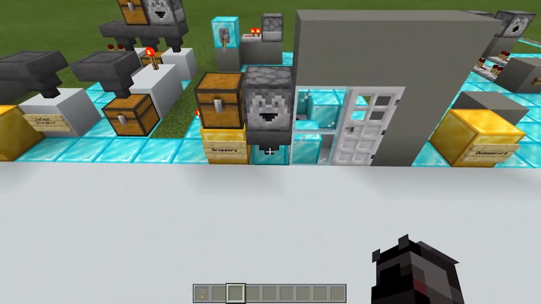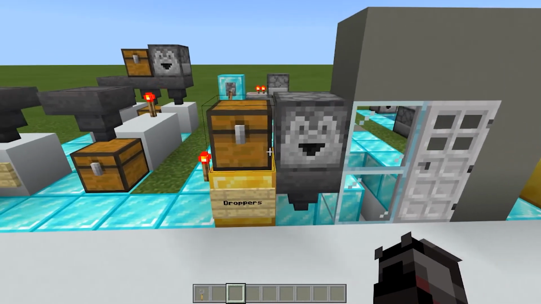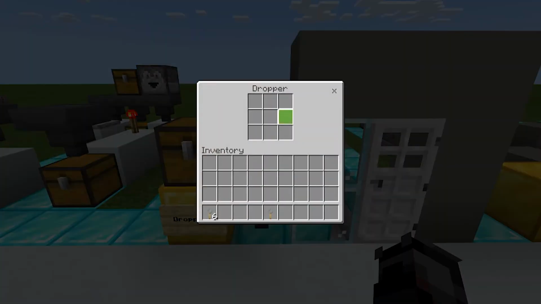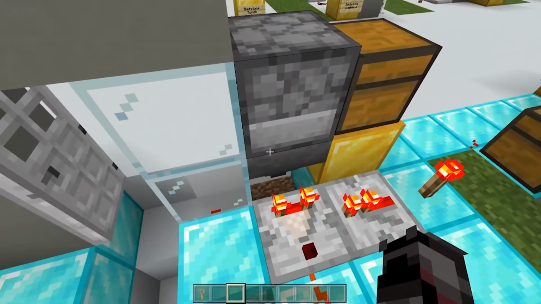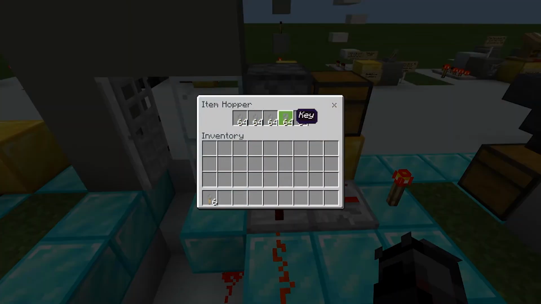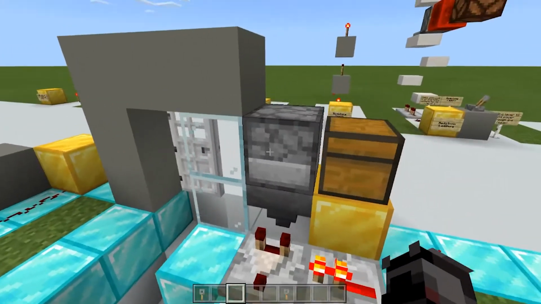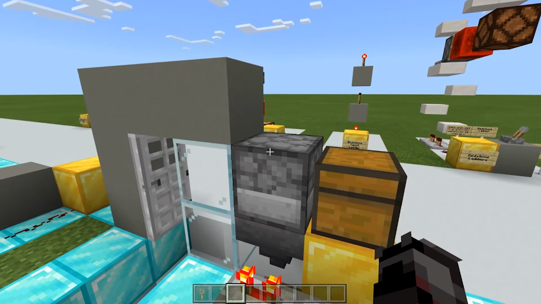Droppers can also be used, and are frequently used, for simple key and lock systems. As you see here, we have a key. If I take the key out and I put it into the dropper, the door opens. This system works because the dropper is hooked up to this hopper, the hopper is hooked up to the comparator, and it has 4 stacks of 64, and when it has 1 stack of 63 with the 1 key missing, the door remains closed. But then when we put the key in, the door opens.